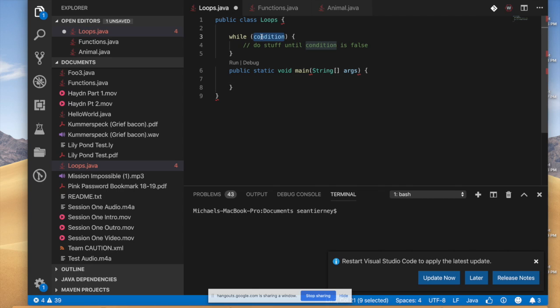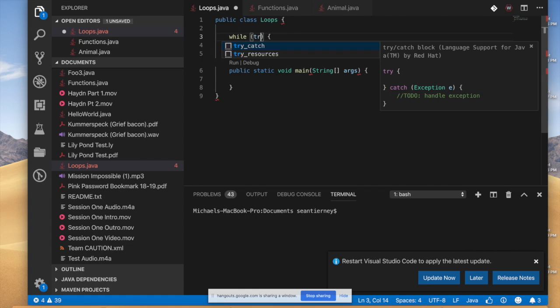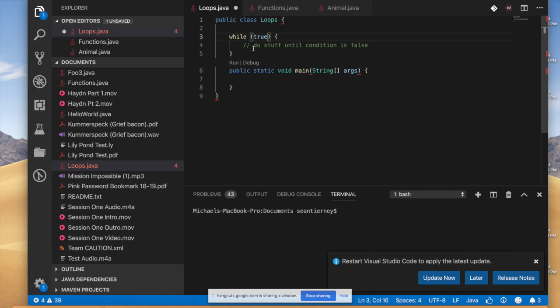So a condition might be while true. If you type while true, do stuff, then whatever is within these curly braces will be run over and over again indefinitely. And if you write while false, it's already false, so this whole block won't do anything. It won't even be run even once.